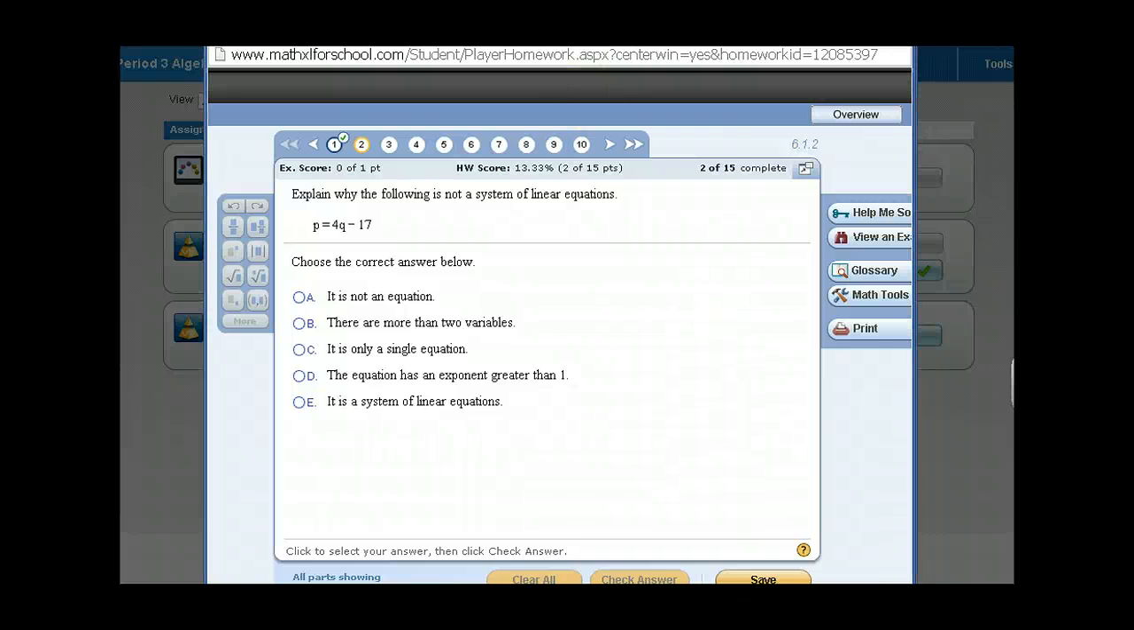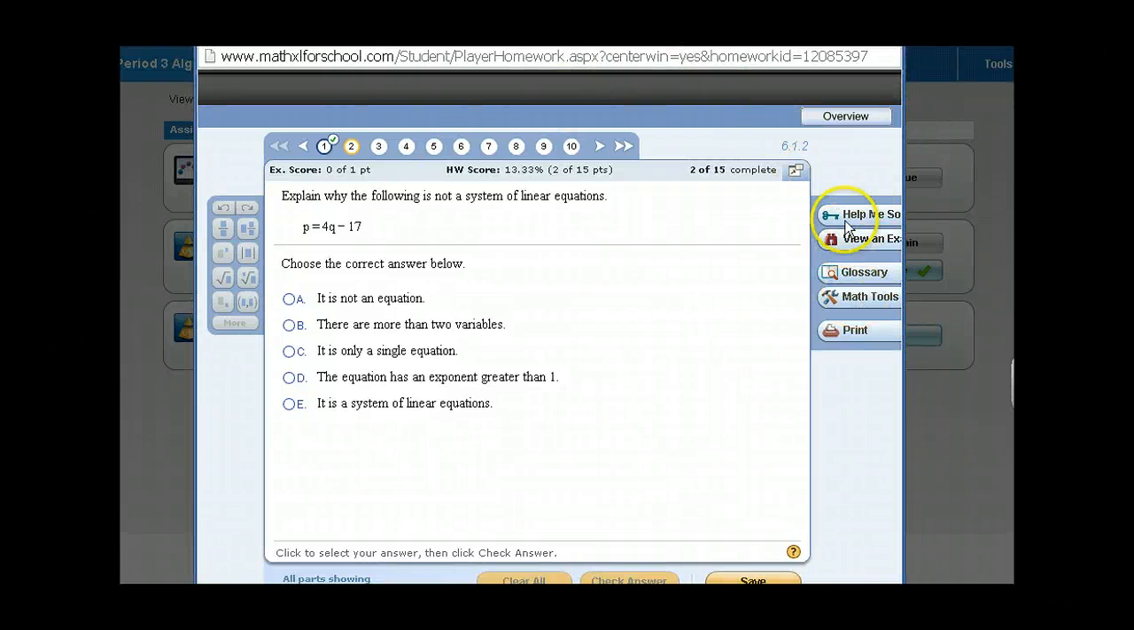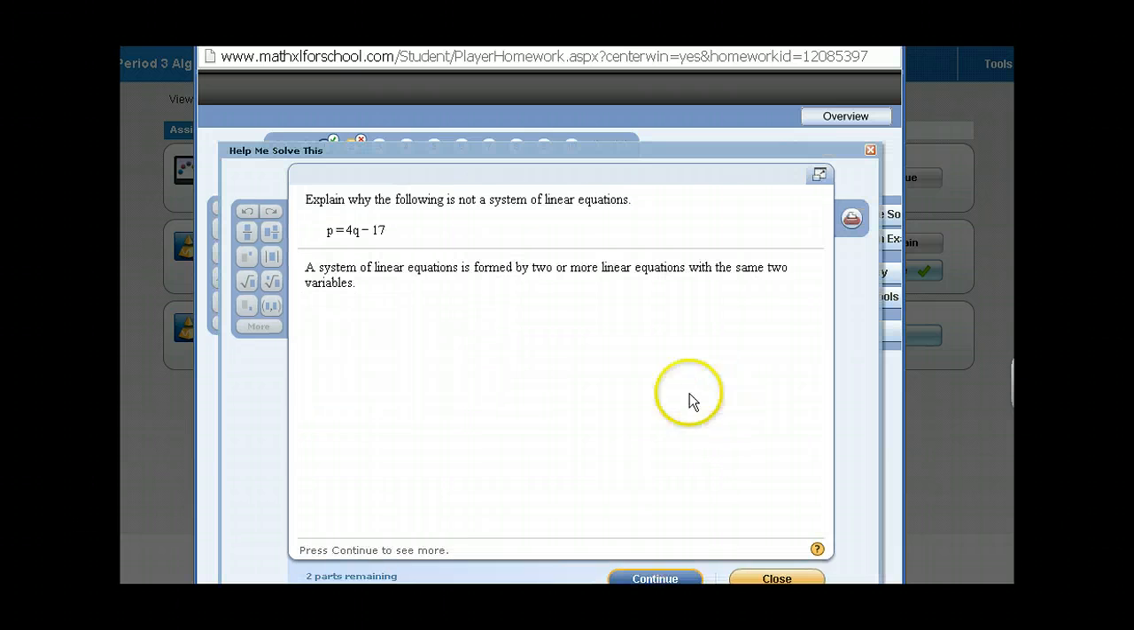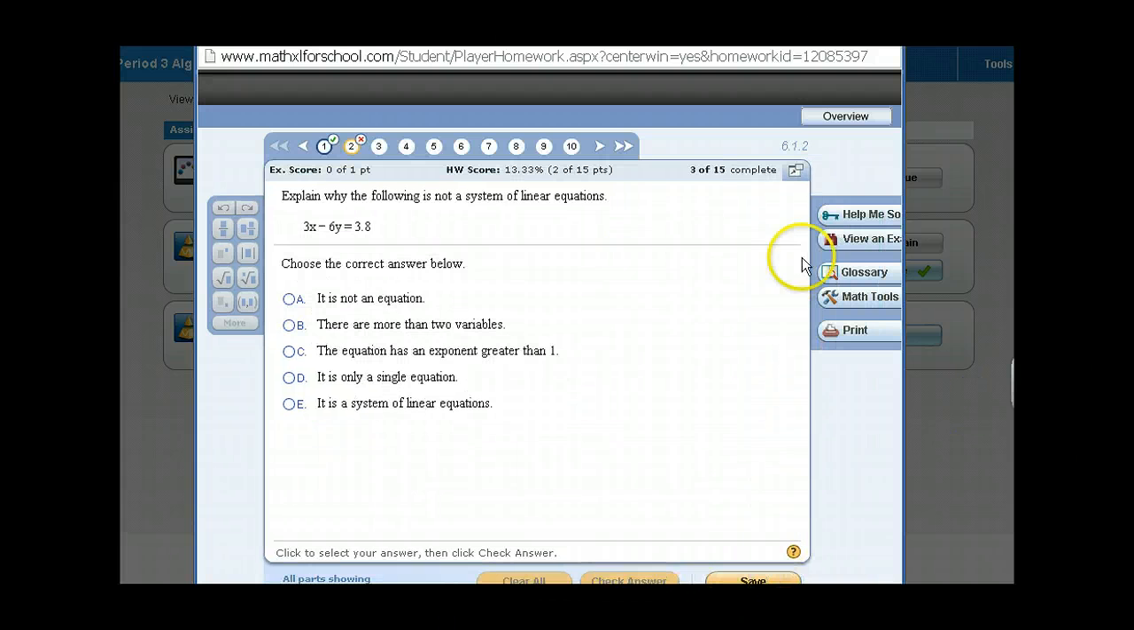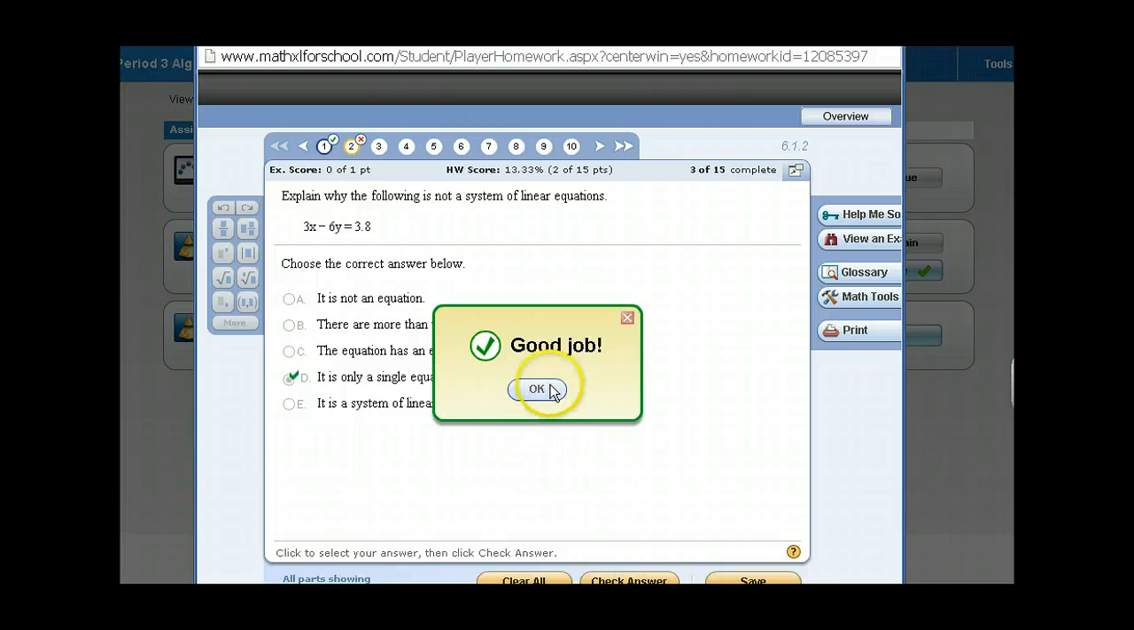And if you don't get what you're doing, you can say, help me solve this, and it'll walk you through steps that will help you solve it. Now, it's not the same one, but it's a similar one. You can also say, let's say I'm just guessing, I'm going to guess D. I want to check my answer. Oh, I just happened to get it correct.